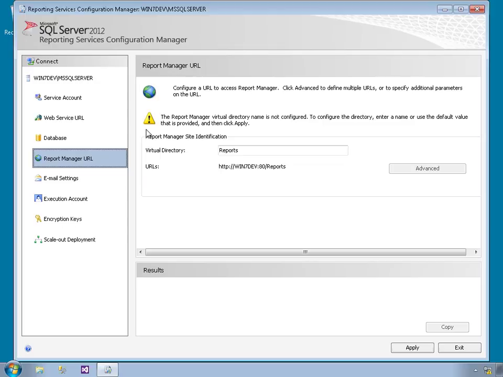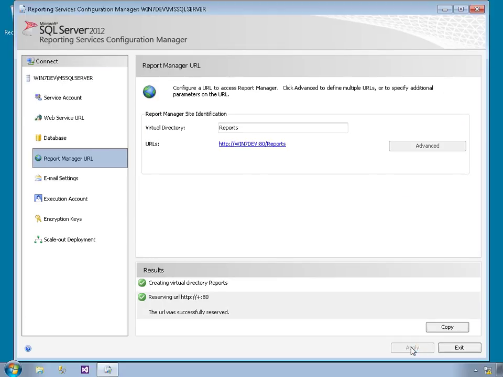All right, so once again, all the defaults here are fine. I'm going to click on Apply. It goes through the steps of creating them. The yellow caution symbol goes away, and now we have this URL, which is where we'll go to access Report Manager. All right, so I can go ahead and click on that link, and it'll go ahead and connect to Report Manager.